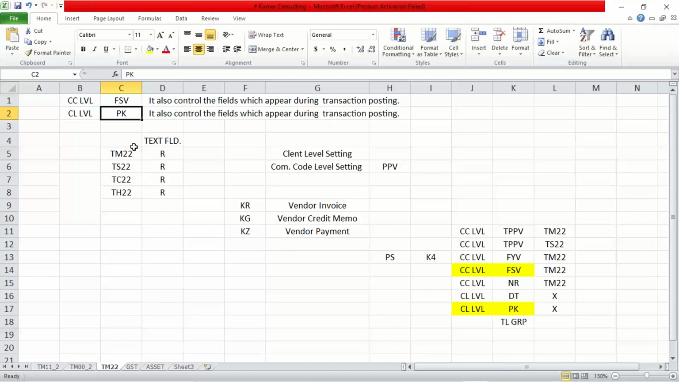Whereas if it is only for a particular company code, then what is happening? You can make this setting at field status variant level. Why? Because for Tata Motor, we have a different field status variant. For Tata Steel, a different field status variant. For Tata Chemical, a different field status variant. Every company code has its own field status variant. So if I make changes at this level, the impact is there for a particular company code only. Whereas if I make any changes at posting key level, then that impact is there for all company codes. Why? Because it is a client level setting.